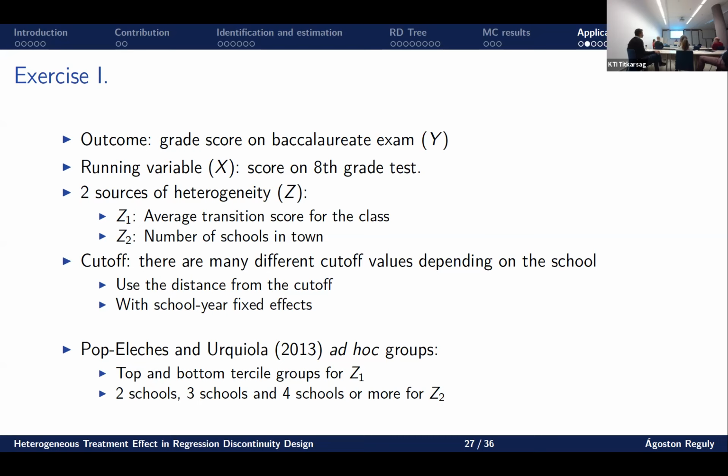However, I'm going to use the same method as in the paper. Use the distance from the cutoff and use the school year fixed effects when calculating everything. Now, Pop-Eleches and Urquiola use ad hoc groups. So actually they checked what happens if you calculate the treatment effects for the top and for the bottom tertile groups according to the average transition score. And also they checked the treatment effects for towns with two schools or three schools or four schools and more.